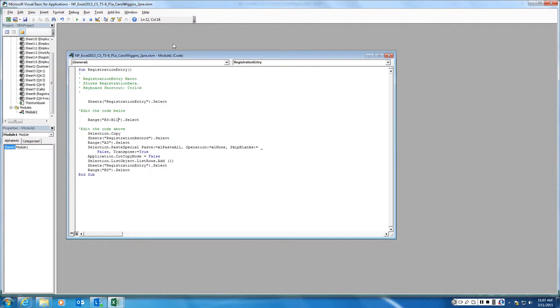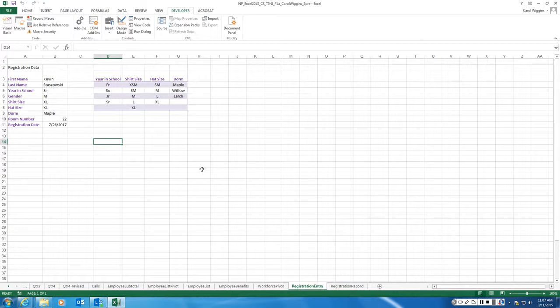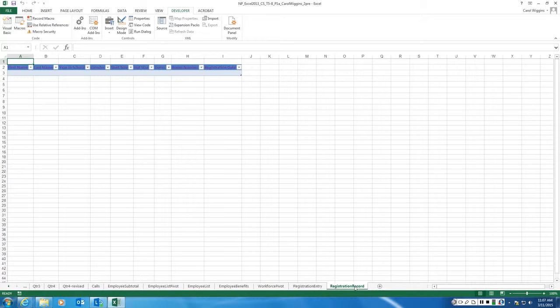That's all you have to do. Click your Save button up here at the top, and then you can close out of your Visual Basic editor. Okay, after you do that, you're going to switch to the registration record worksheet, and you're going to run the macro.